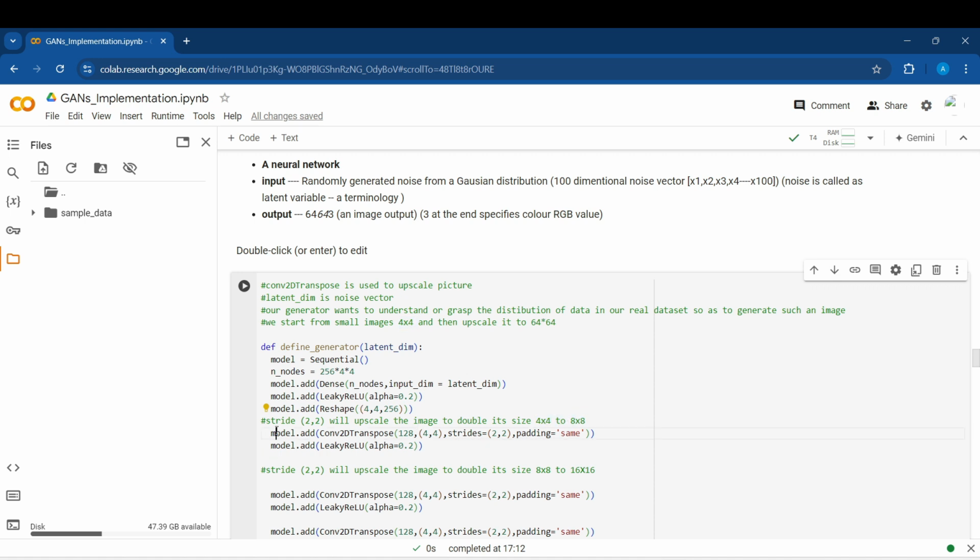So when you apply this Conv2DTranspose with this many filters, and this kernel size and strides, it will transform the image from 4 cross 4 into 8 cross 8. So we are doubling it, isn't it? It upscales to double of its size.